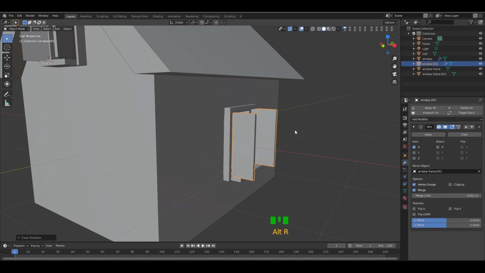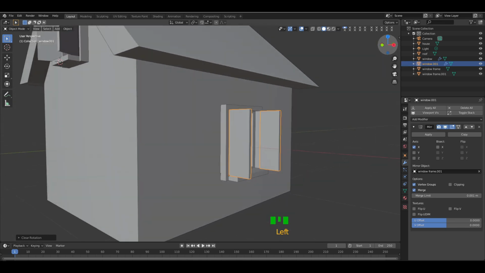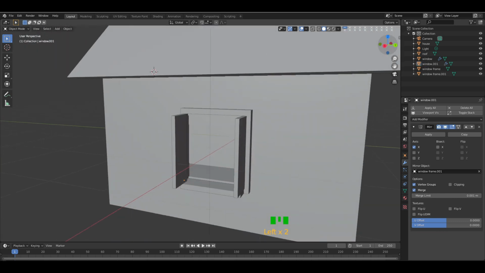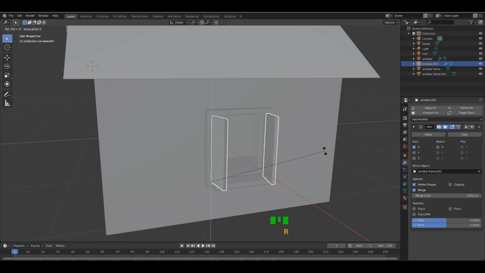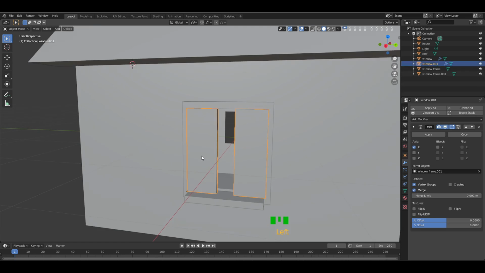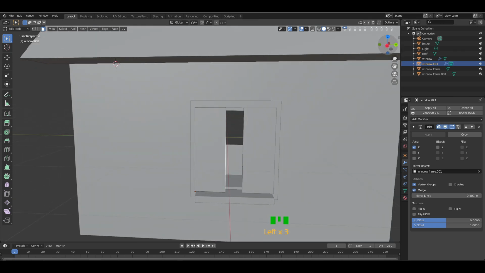Select the window and press Alt R to reset its rotation. If it's still rotated at -90 degrees, it's because the duplicated front window was initially rotated 90 degrees. Rotate it 90 degrees along the Z-axis to fit this. Select the window and go to edit mode. Select the face that's creating the gap and move it along the Y-axis until it's closed.